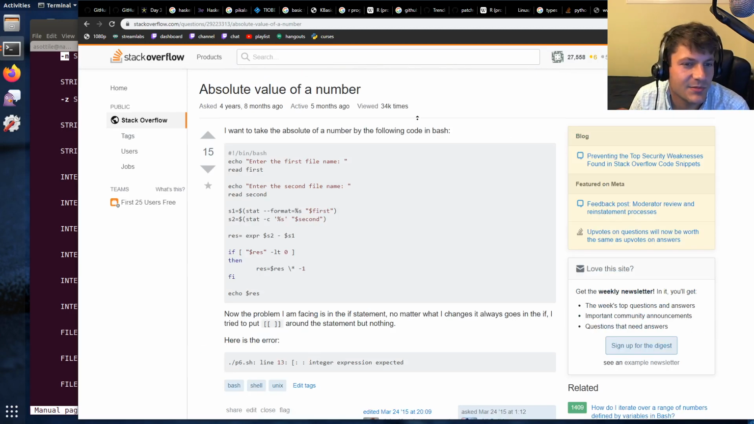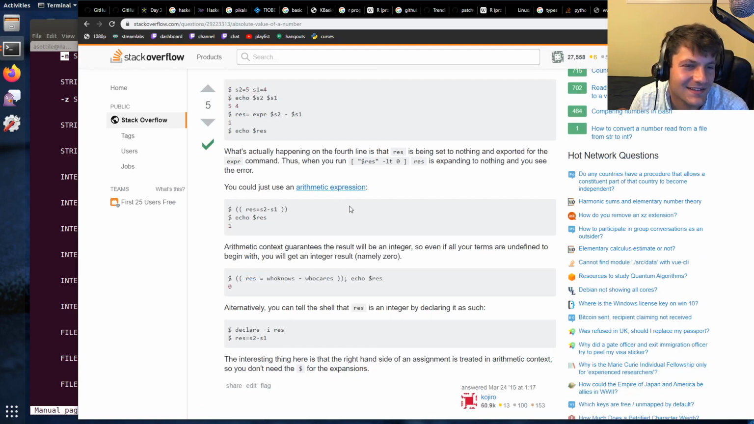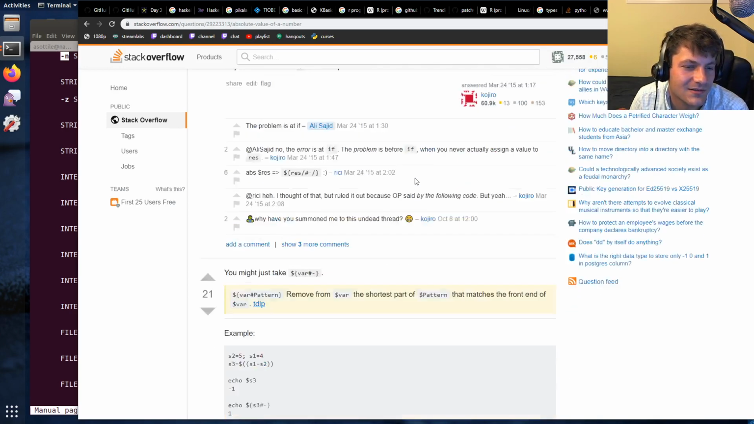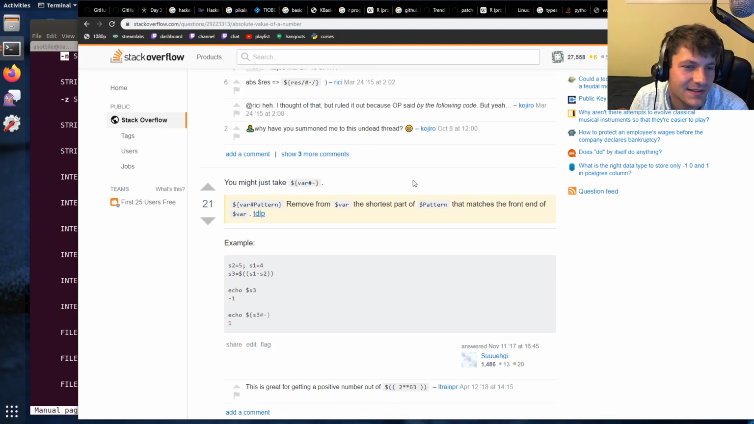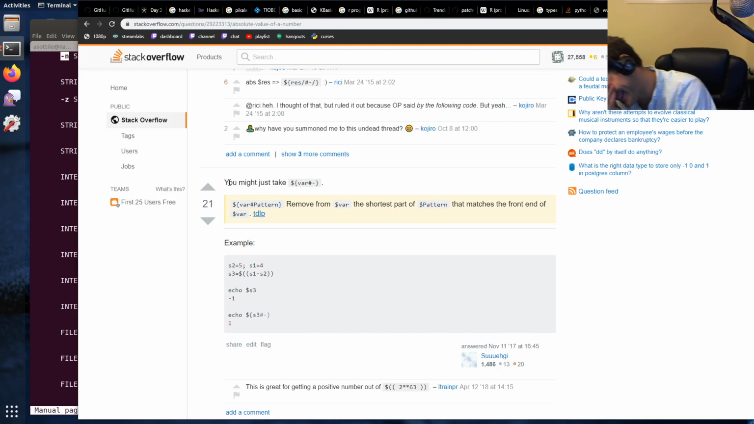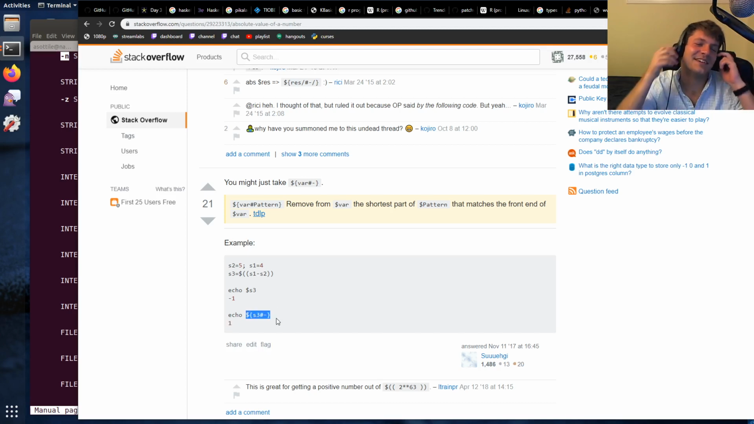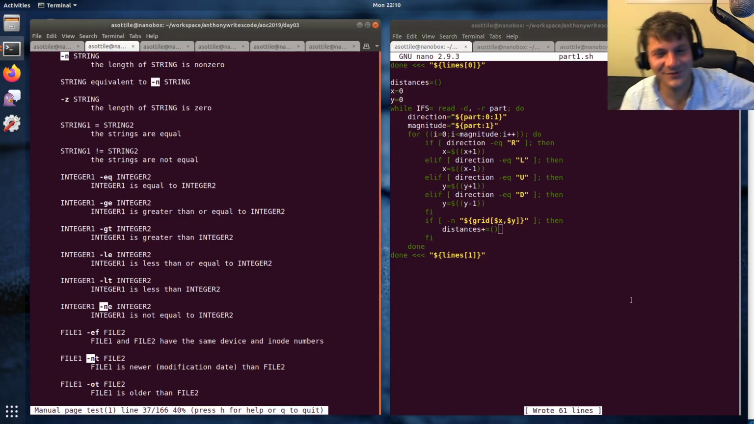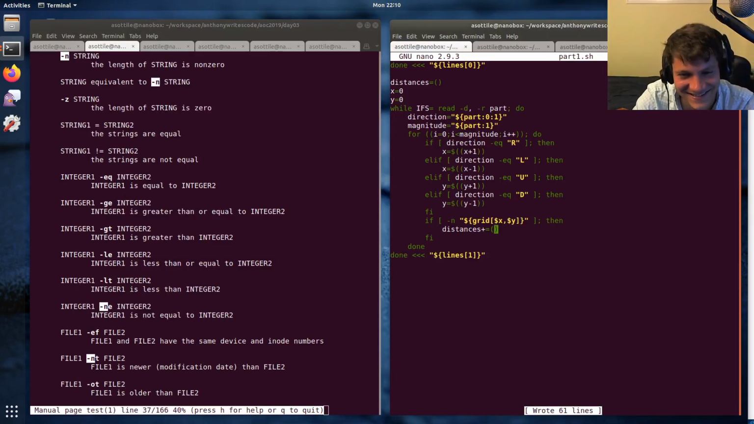This does not answer my question. Why is that not? Oh my god. Right, everything is a string. Oh god damn it. I hate everything about this. This is great though. This is exactly why I wanted to write bash. Bash absolute value is remove the subtraction from the string.